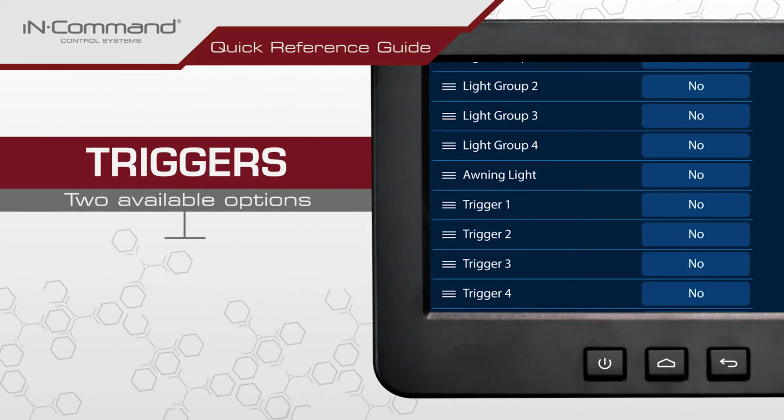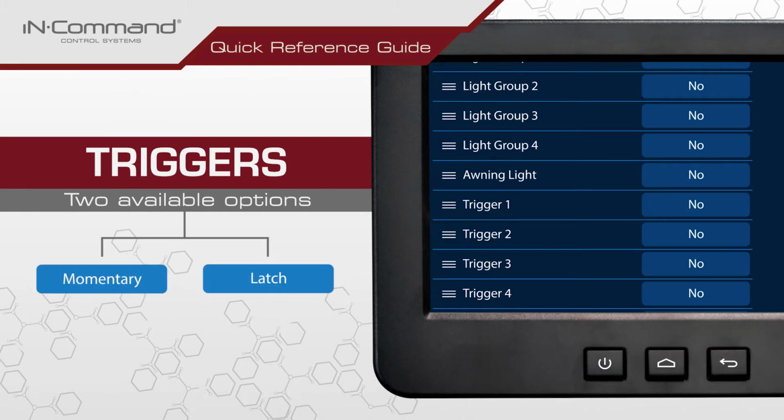Triggers come in two forms: momentary and latch. A momentary trigger will activate only while being pressed, whereas a latch trigger will function as an on-off toggle switch. The appropriate trigger type will depend on the component being operated.